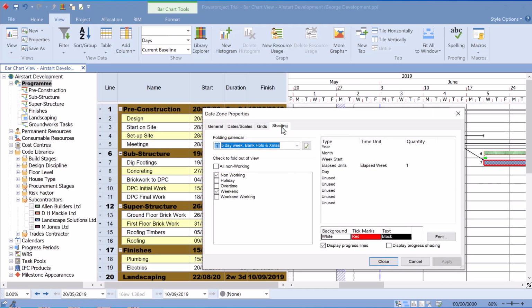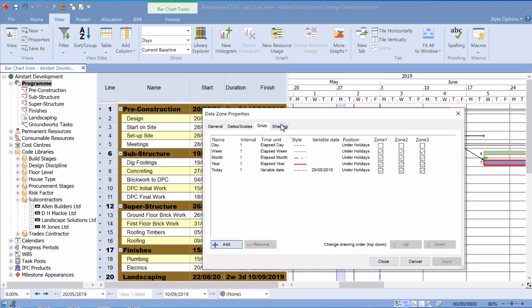Shading the bar chart between two dates. You can shade the bar chart between two dates. You may want to do this to highlight an important time period, for example, a period of bad weather that has affected a project. To shade the bar chart between two dates, 1.